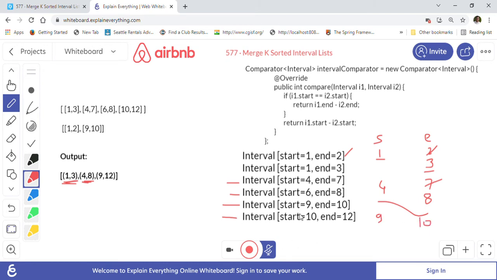Now we reach this one, start is 10 and end is 10. So 10 is greater than or equal to 10, which means that we can merge these together, right? In that case our end will now become 12. So at the end, we have seen all the intervals, so we have to take the last one and put it into our list, 9 12.